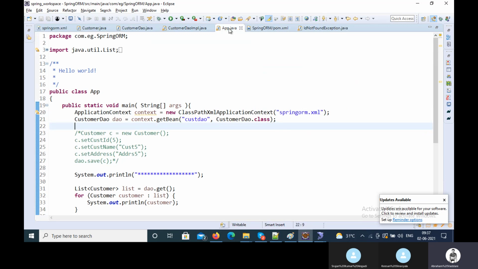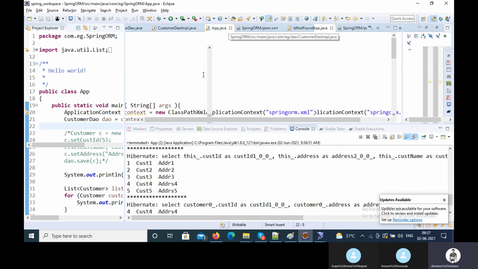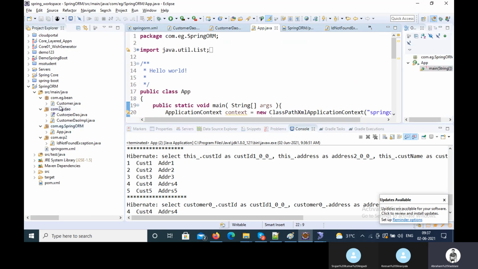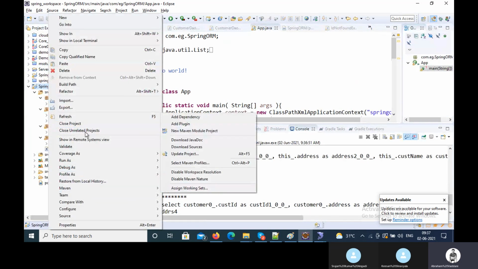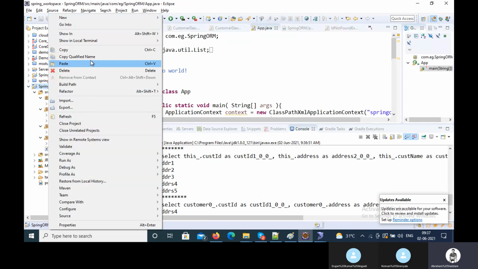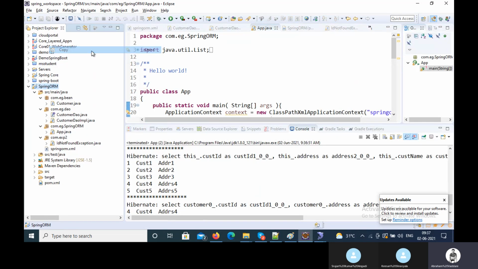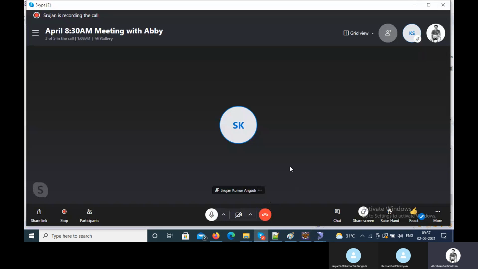And guys, I will share this, not just the document, the entire project I will try to share. And you will get it in the Skype chat here. You can download the document and you can start practicing.